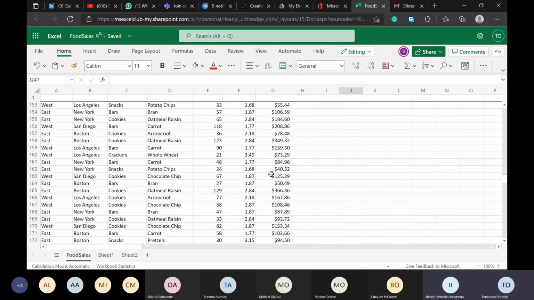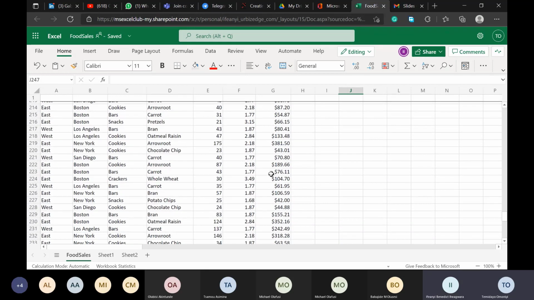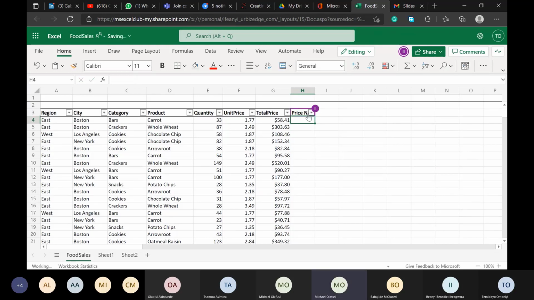Okay, so should I stop sharing? You can continue. If you could create a new column, maybe price in naira, price in dollar, something a bit more obvious, and then we color it differently. Maybe have the fields colored differently.